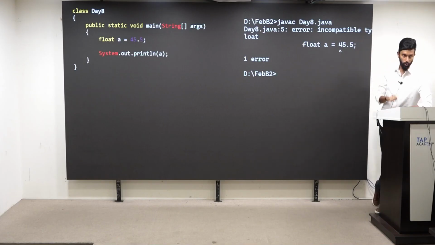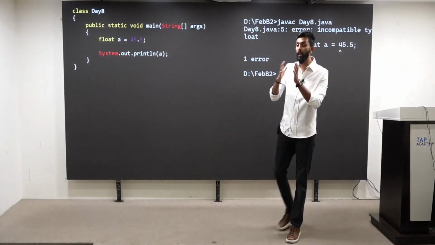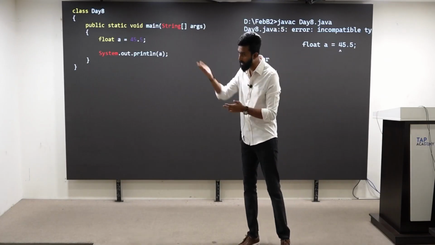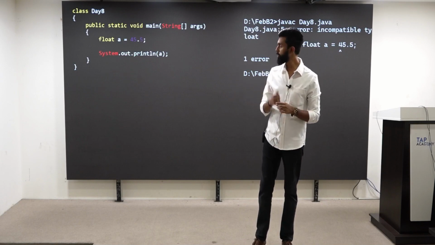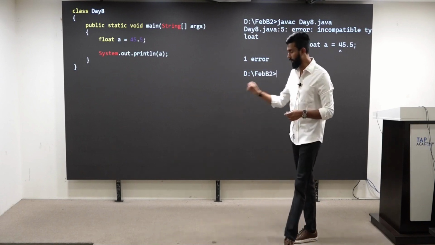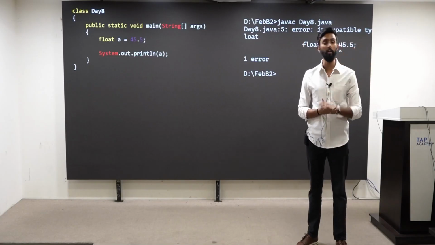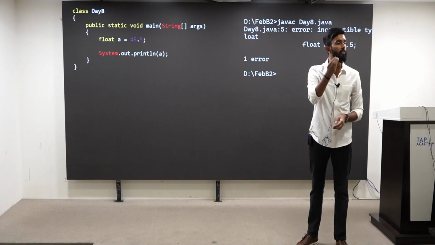Incompatible. Yesterday also you have seen this. What does incompatible mean? Right hand side value is larger than what can be stored inside left hand side. Yes or no? Now you will be shocked, because when I showed you the range, it was an exponential range, exponent e to the power 38. Yes? Here I am not even able to store 45.5.